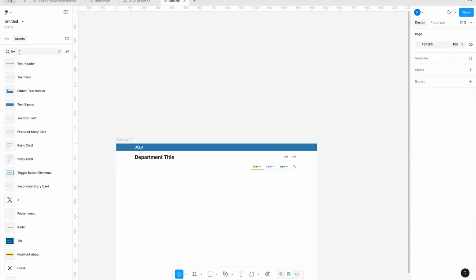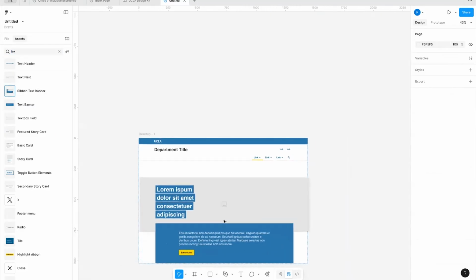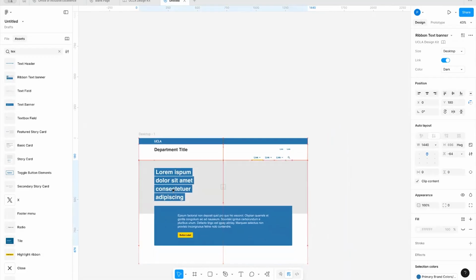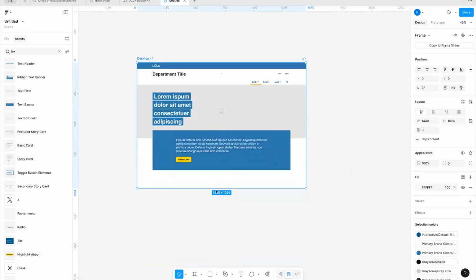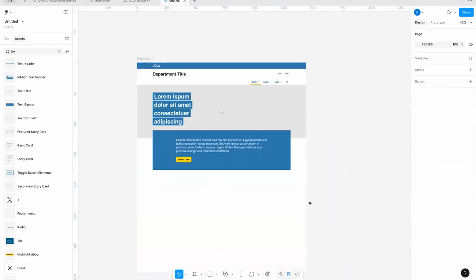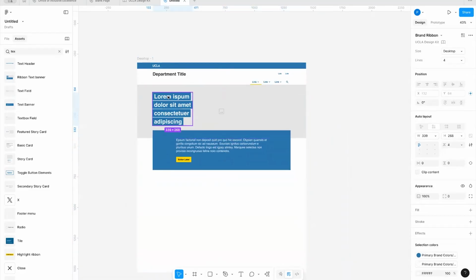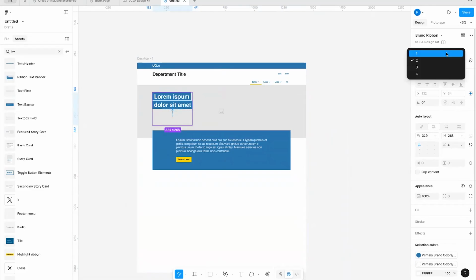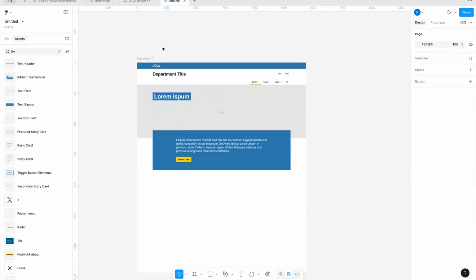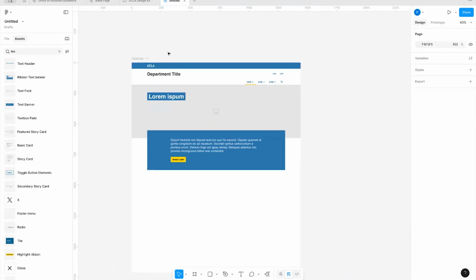If I want to bring in like a banner, here's like a ribbon text banner. Just literally drag and drop it in. And again, you would double click into this to see the variants within the banner. So here's like four lines for our ribbon text, 3 lines, 2 lines, or 1 line type thing. So this is kind of one way to start a design file.